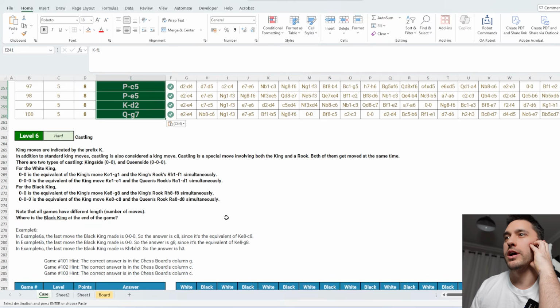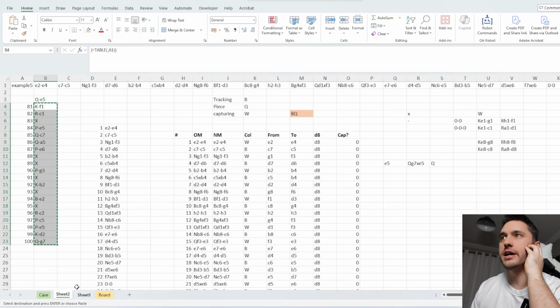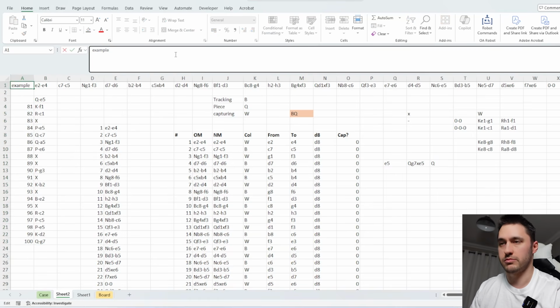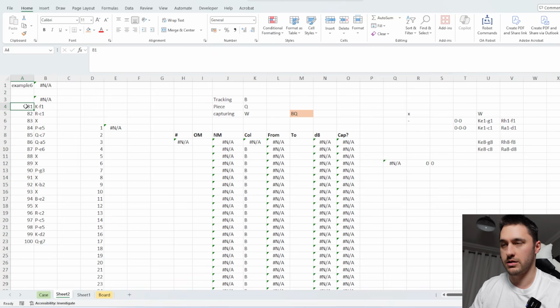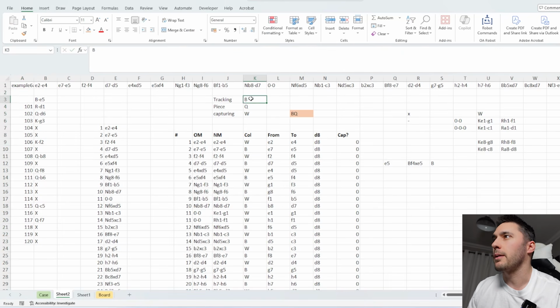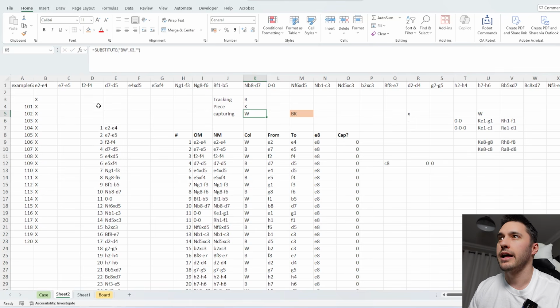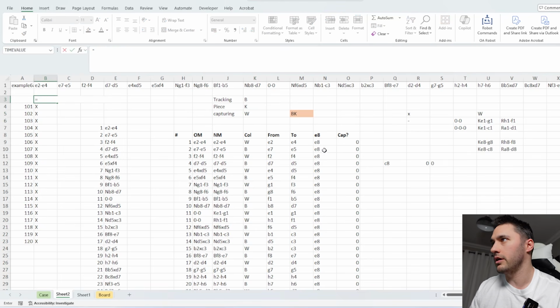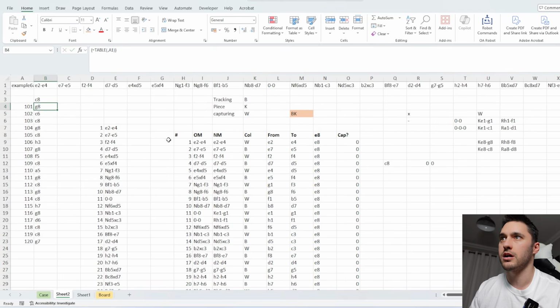Okay, at level 6, we are tracking the black king. Where is it at the end of the game? So this should now speed up fairly, I think we have 6A, fairly quickly. So we are tracking a black king, and where does it end up? Well, I think it's just at the bottom because kings can't get captured.